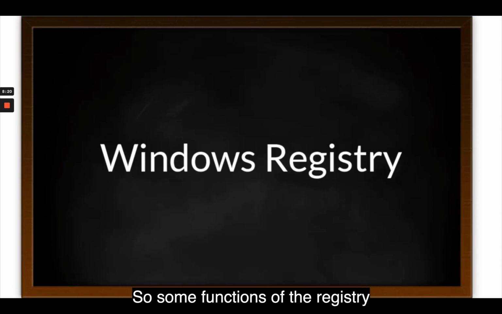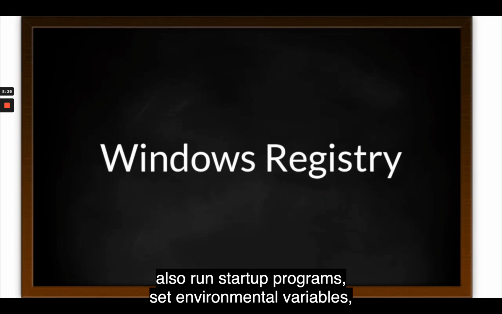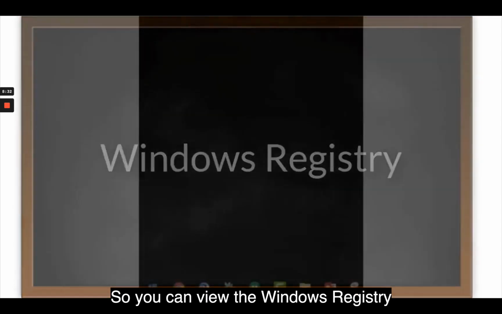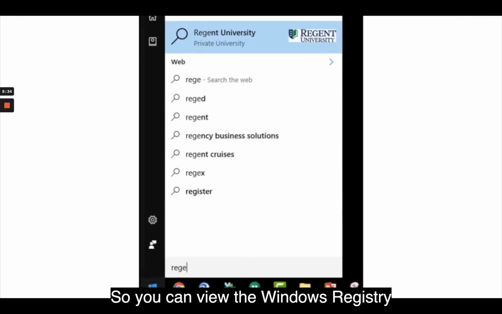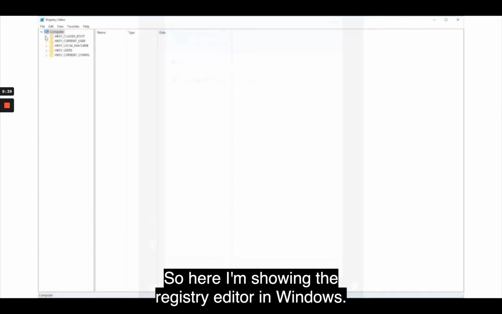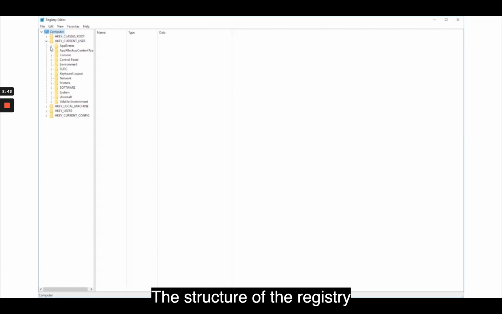Some functions of the registry are to load device drivers, run the startup programs, set environment variables, and store settings and operating system parameters, right? You can view the Windows registry by typing the command regedit, right? Here I'm showing the Registry Editor in Windows. The structure of the registry is like a structured file system, right?